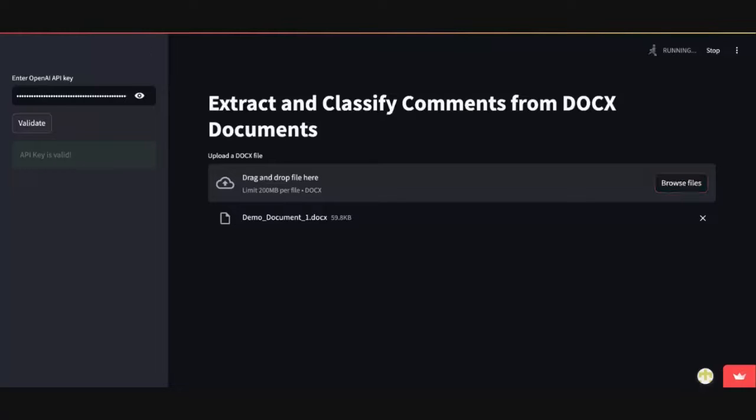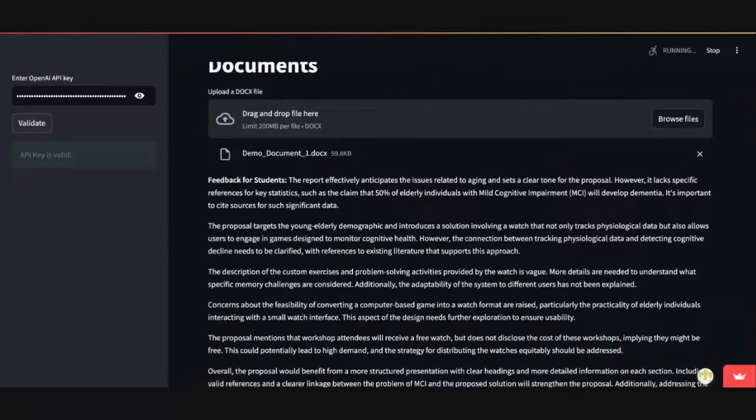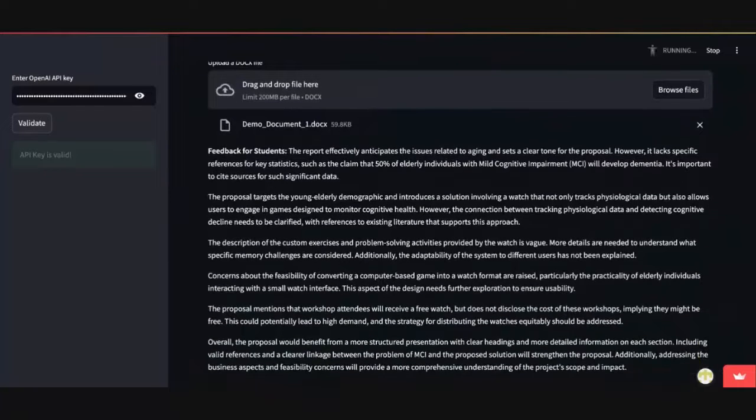While this is processing, once the processing is done, I will also show you what the document itself looks like so that you have an idea of it. All right, so this is processing. If you look at it, it first consolidates all the comments that are put into my document, and then gives me the overall feedback to the student, a consolidation of all of my feedback.